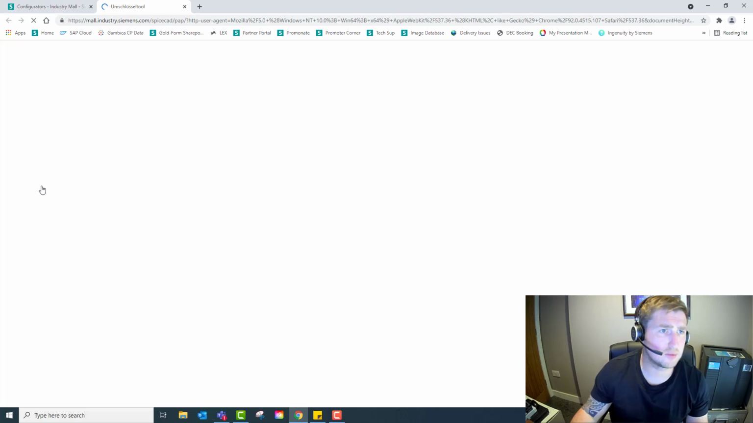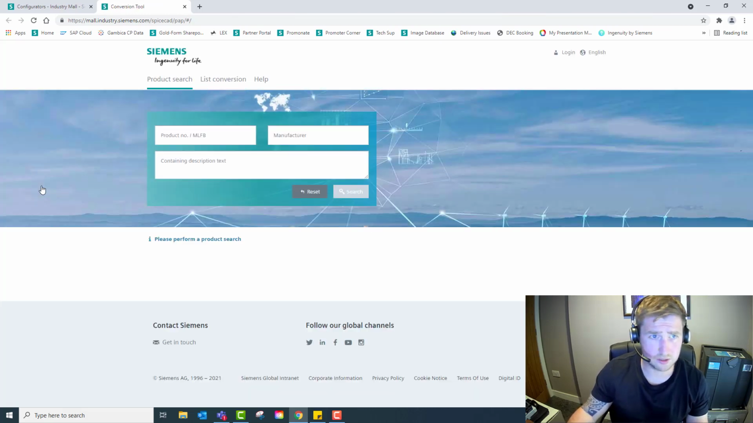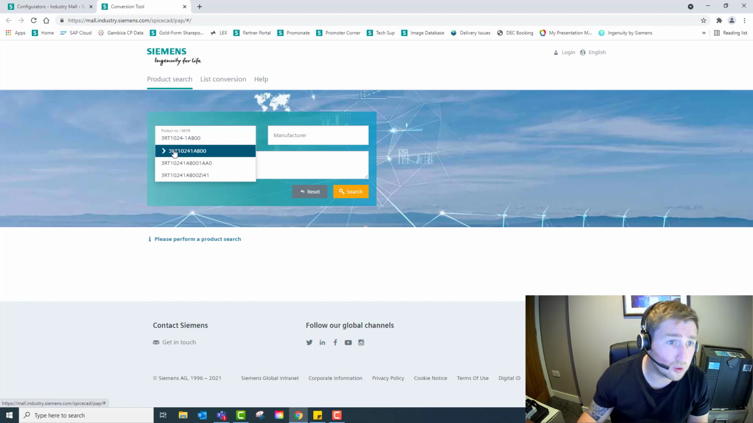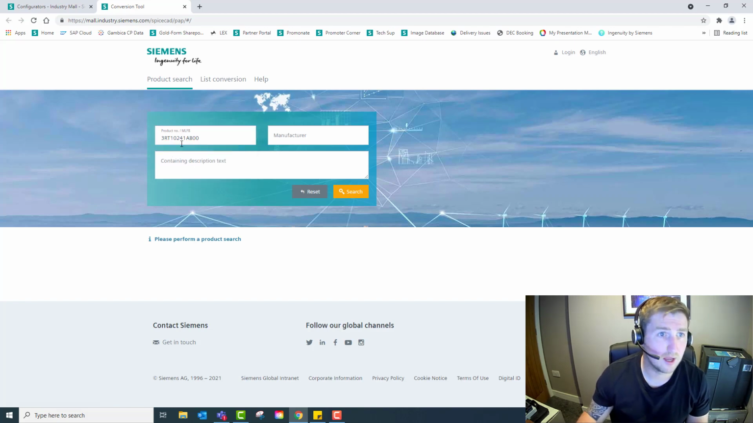And this will now take us through to the conversion tool, and we can now start to have a look at how essentially this tool works. What I want to show you first is I'm going to give you a few examples to show you how it actually works and how it pulls the data through. So we'll start with a Siemens part number. So we'll use an old contactor reference. So this is an old Siemens contactor.